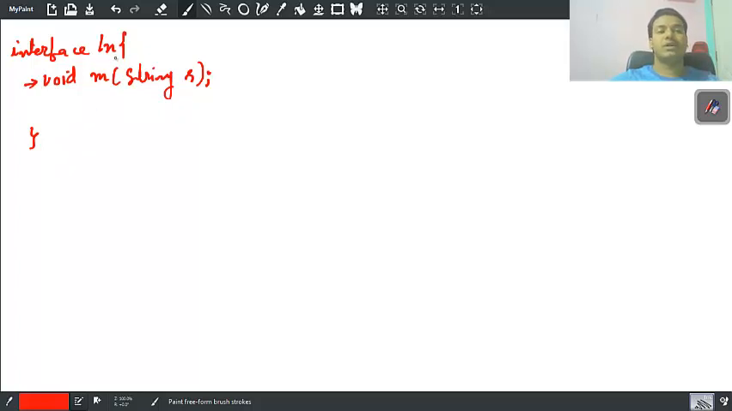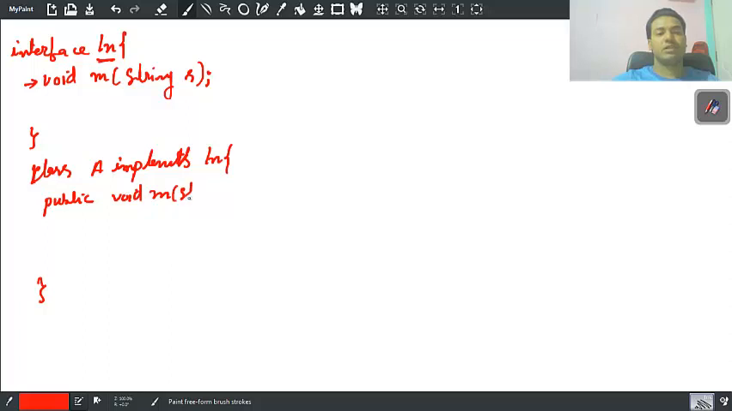Now normally, if you want to create an object for this interface, you cannot, because an interface cannot be instantiated. So what I need to do is take a class, say class A, which implements the interface. Then you have to implement this abstract method in it: public void m with a String s, and here you write some implementation.